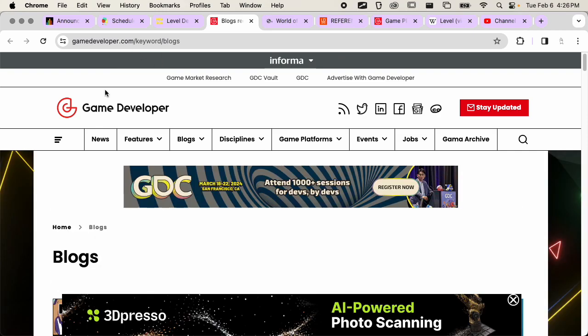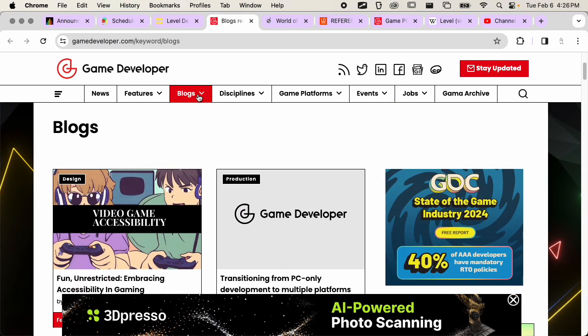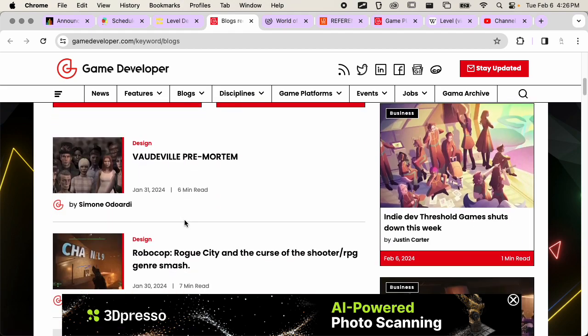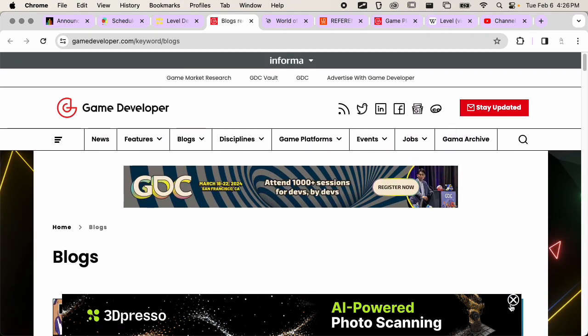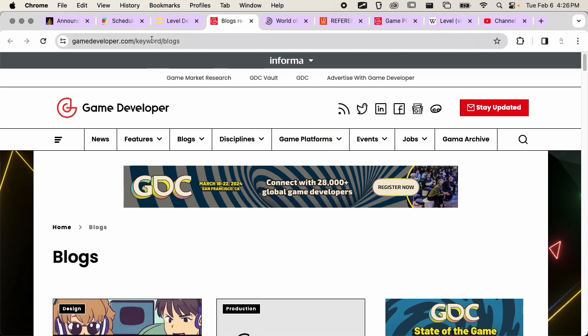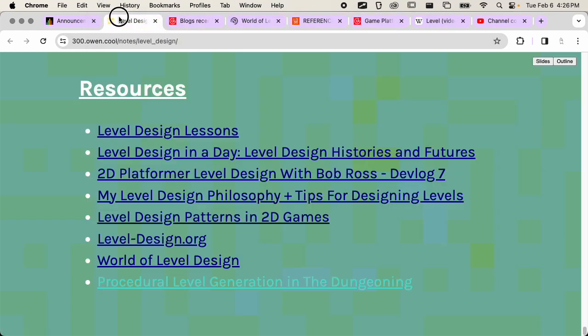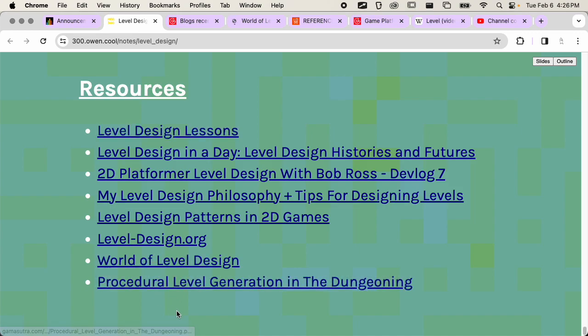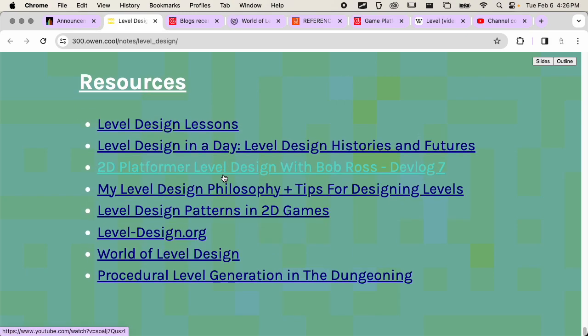This link also doesn't work. So it looks like the game developer, I remember when they changed their site design, but it looks like they broke all their links more recently. So I'll fix those links, but this is an article about procedural level generation, which is a little bit more advanced. You have to do some coding to do that, but I find it very interesting. That's what I use in a lot of my projects.